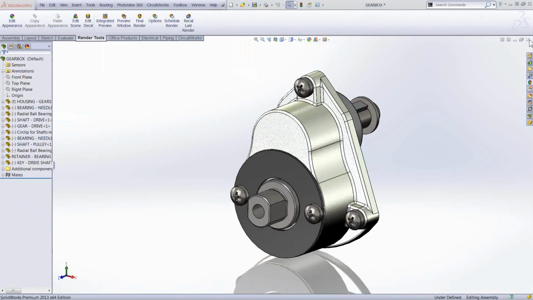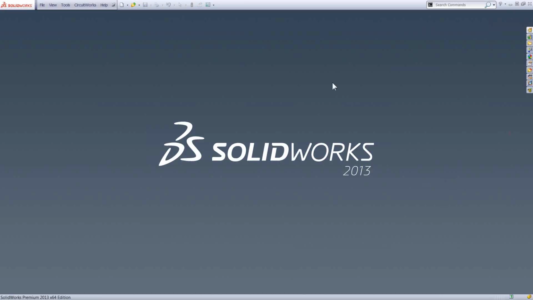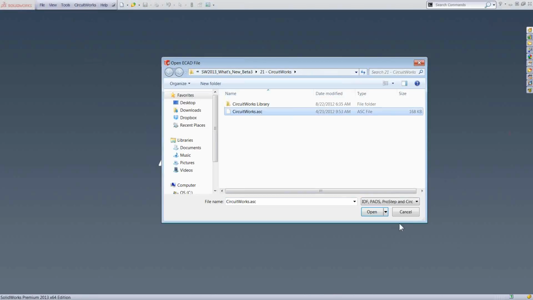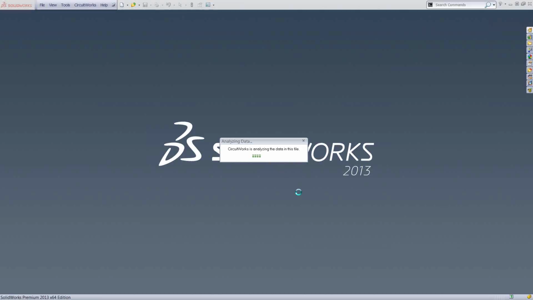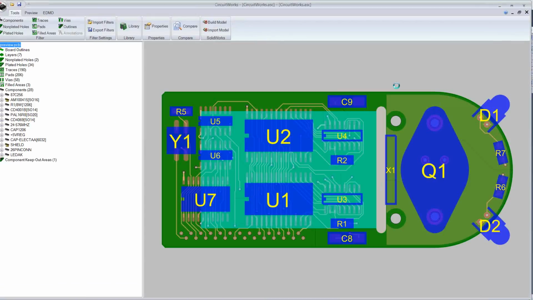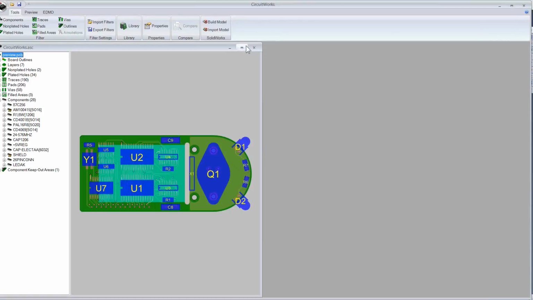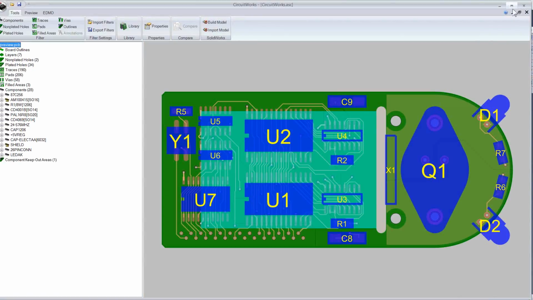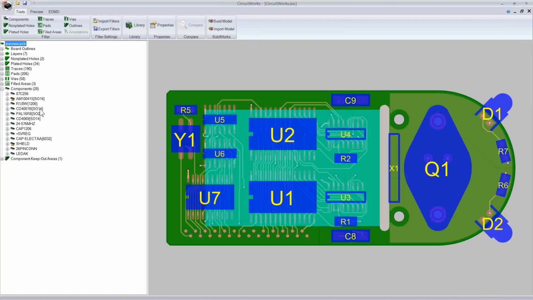So what I'm going to do here is close all my files in SolidWorks and bring up CircuitWorks. With CircuitWorks, you can actually open an ECAD file. Looks like I had one open already. And basically it shows all of the different components in the ECAD file.